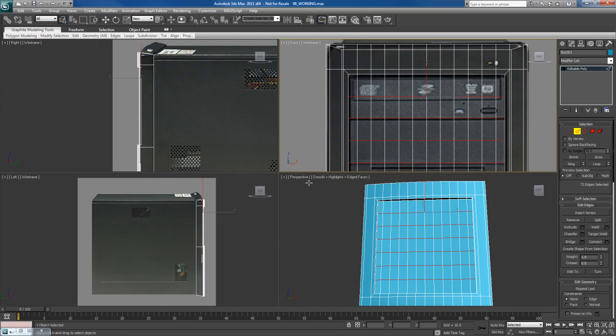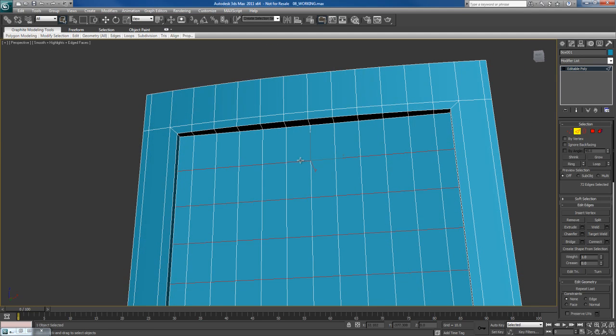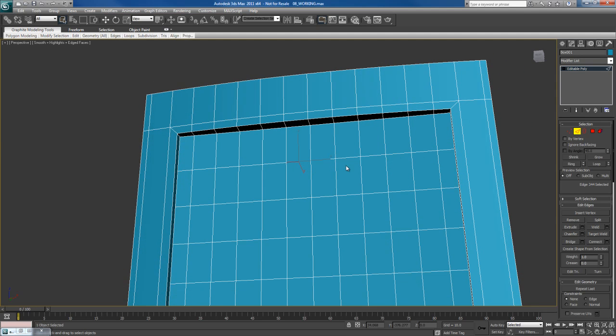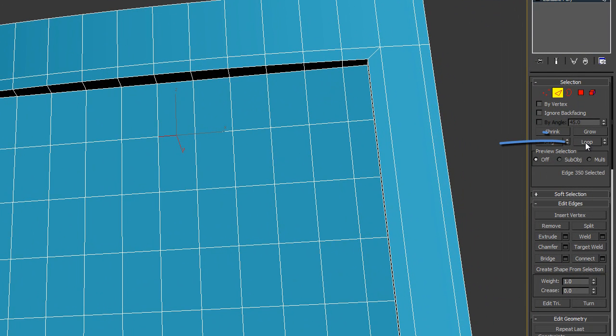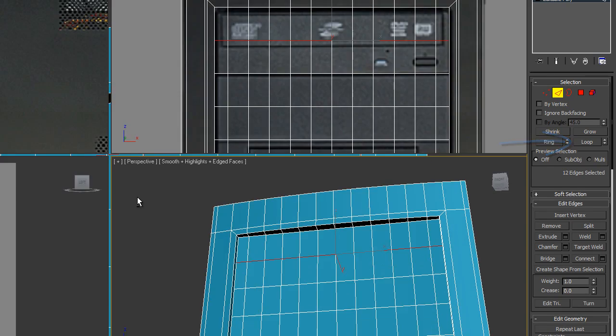I'm going to select this edge, and let me go to my perspective view. I want to show you something real quick. If I select this edge, and I need to select all those edges, don't just go in here and select all these edges one by one. Let's do this the fast way. Select one of these edges, hit the loop button over here in the modify panel, and there you go. Select the entire loop of edges for you. Okay?